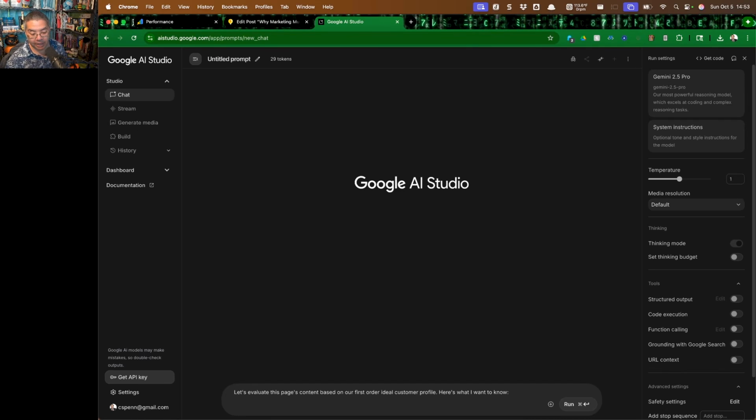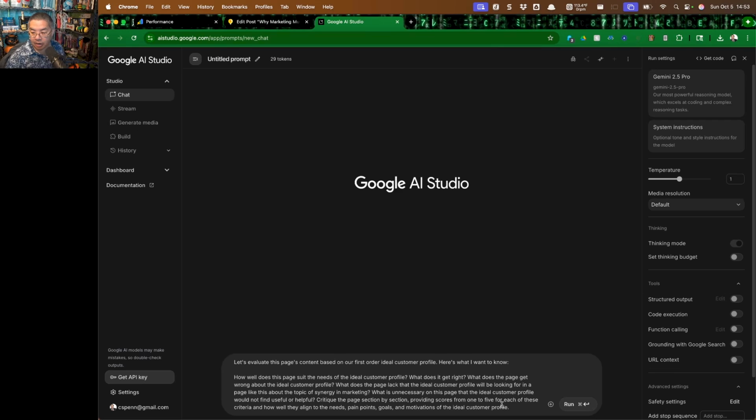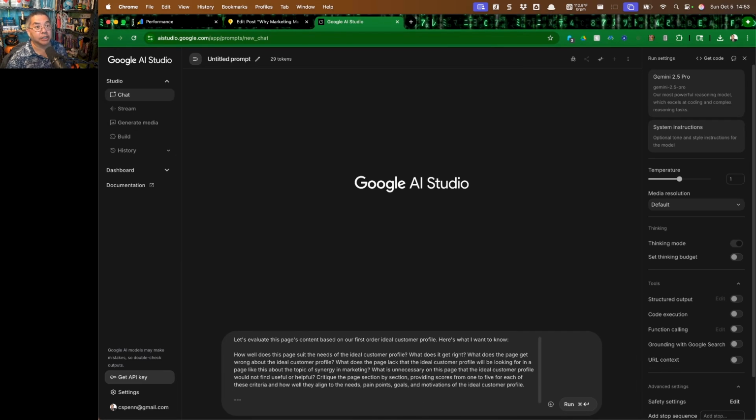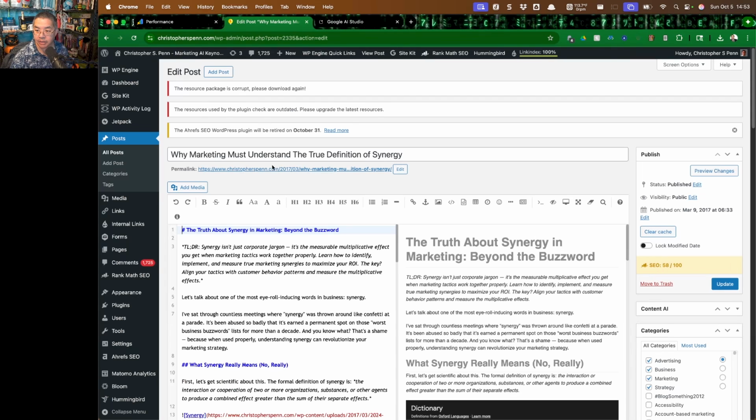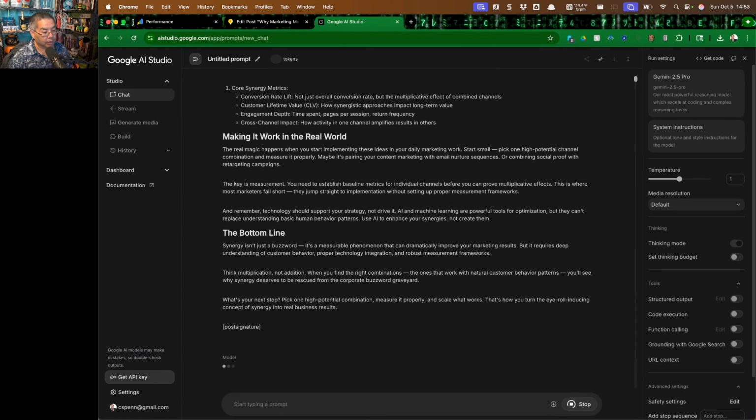What does the page lack that the ideal customer profile will be looking for in a page like this about the topic of synergy in marketing? What is unnecessary on this page that the ideal customer profile would not find useful or helpful? Critique the page section by section, providing scores from 1 to 5 for each of these criteria and how well they align to the needs, pain points, goals, and motivations of the ideal customer profile. So that's going to be our prompt. Let's give it the ideal customer profile and then give it the page content. And I'm just going to go into my site here, grab the content, and hit go.